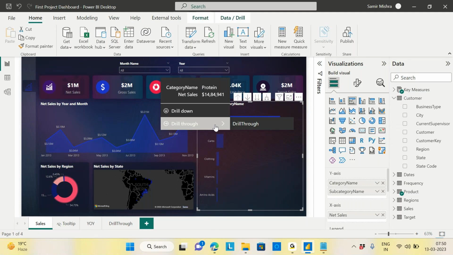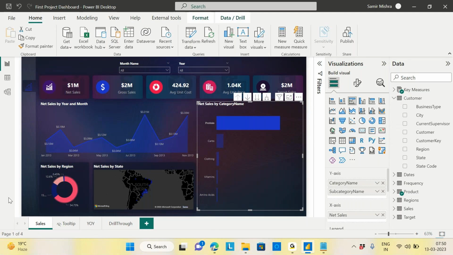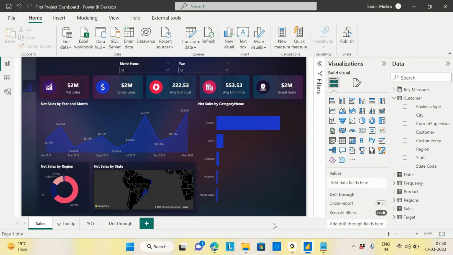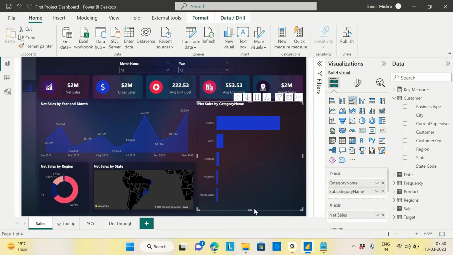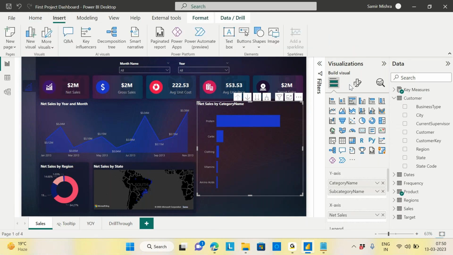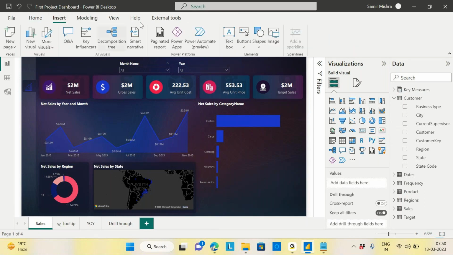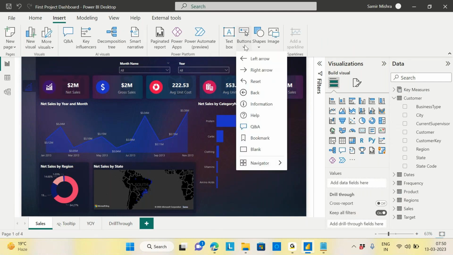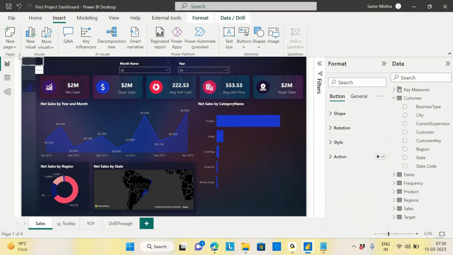So how can we simplify this process? Let's do that. What I will do in this case is give some space here in between, slightly, and I will insert a button here. Instead of all these things, I'll go for a blank button here, and I'll put it here somewhere.